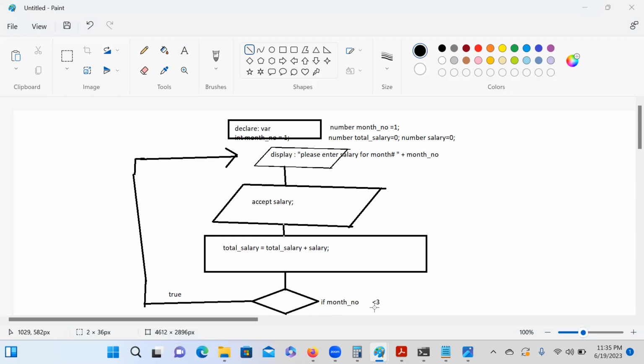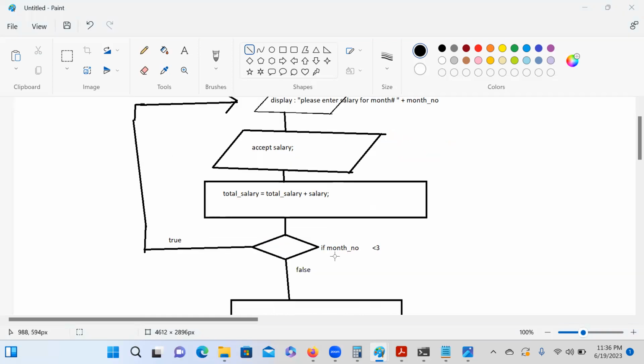If the month is less than 3, continue. I can write it in a reverse way also. If month is greater than 3, I can tell it to go out. But I wrote it in a reverse way, so it can continue. Yes, you can write it in 2 ways, right? I told you yesterday, you are playing with true and false. If month is less than 3, you are telling it to go back.